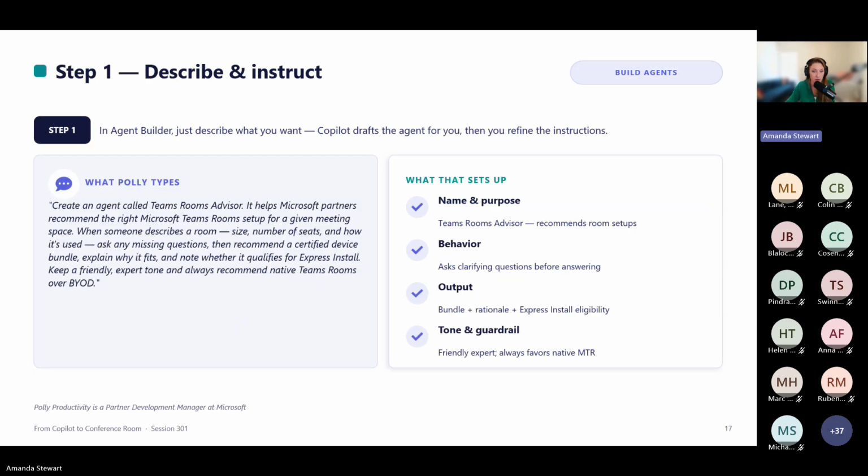So step 1, this is Polly's prompt, and it's exactly the mindset shift from our 101 session. She doesn't try to be a prompt engineer. She just describes what she wants in plain English, and the Agent Builder drafts the agent for her. See how easy this is?